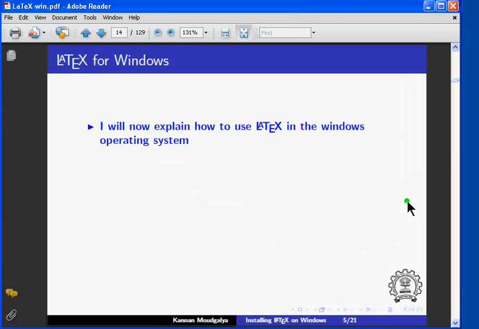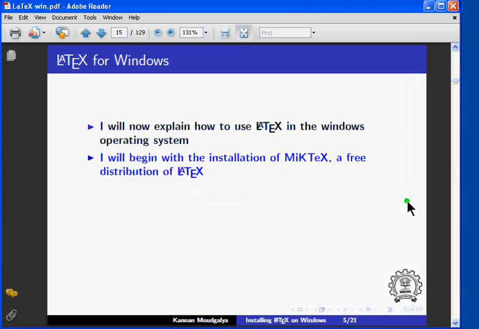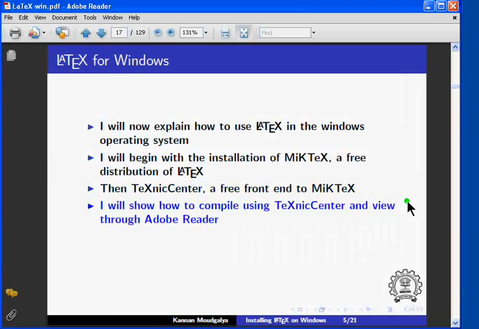I will now explain how to use LaTeX in the Windows operating system. I will begin with the installation of MiKTeX, a free distribution of LaTeX. Then TeXnicCenter, a free front-end to MiKTeX. I will show how to compile using TeXnicCenter and view through Adobe Reader. I will conclude with an optional PDF reader called Sumatra, that is free and open source.